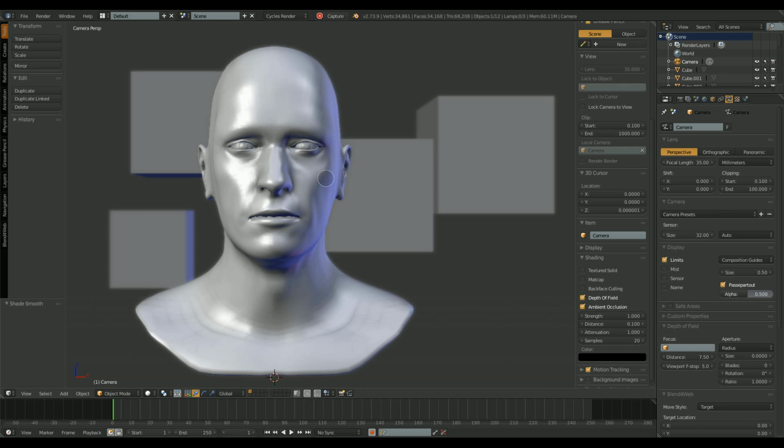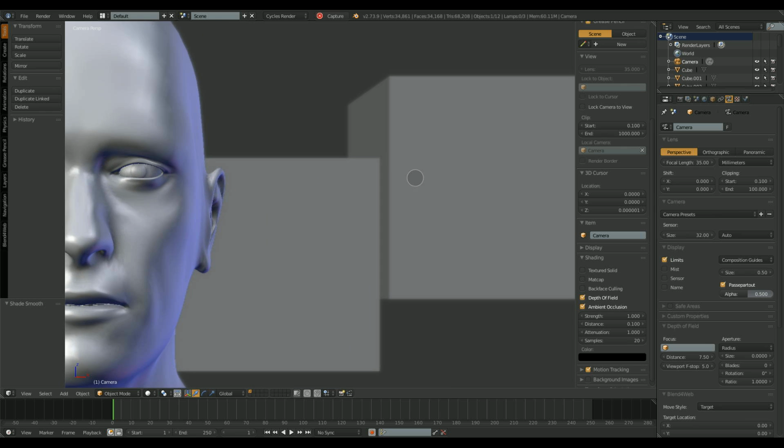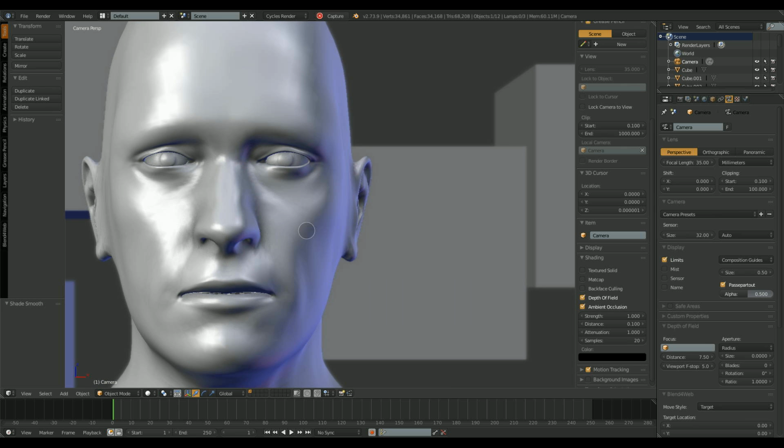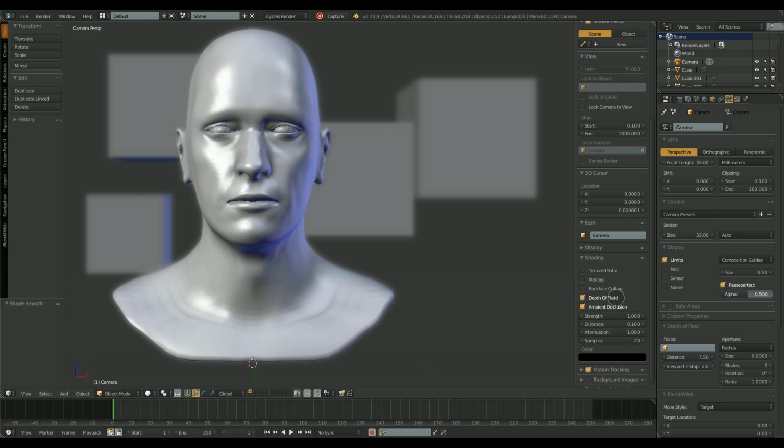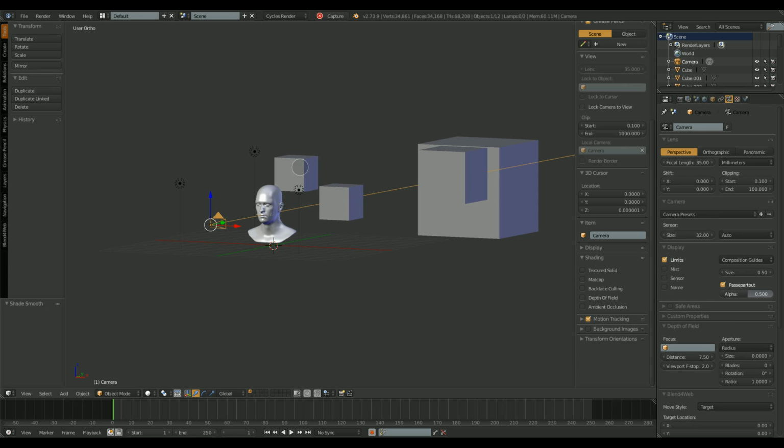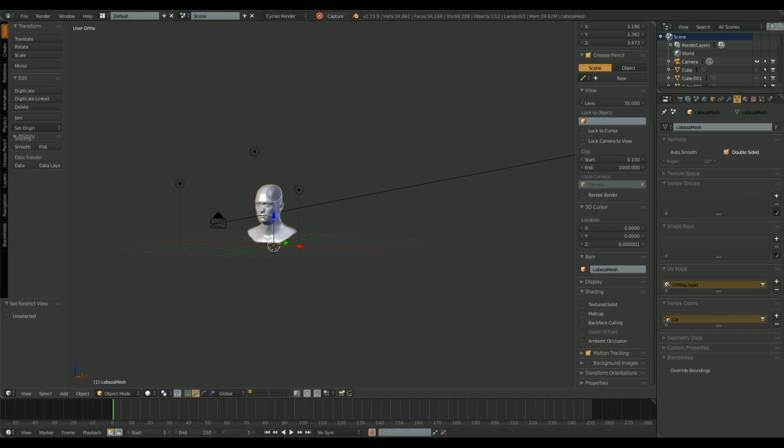So there's nothing going on. Maybe we have to, there you go, we have to change the value in the f-stop field. There, we put a lower number there, and we can see now there's depth of field.